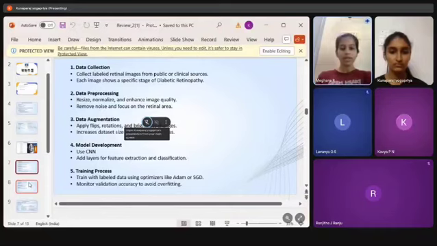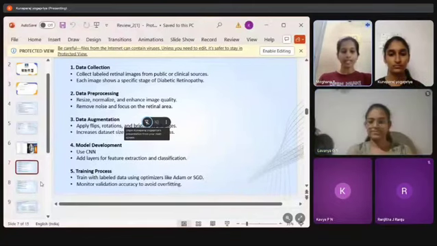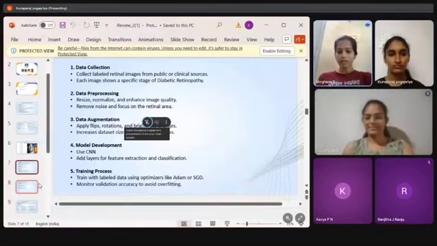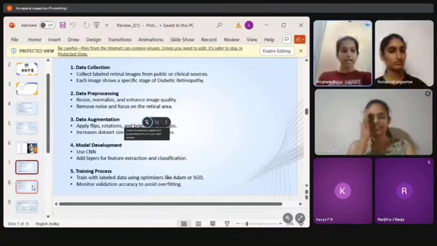And the third step involves data augmentation. To increase the diversity of the dataset and to reduce overfitting, augmentation techniques are applied, like rotation at various angles, flipping, zooming, cropping, translation, etc. Increase the dataset size and model robustness. And the fourth step is model development. The core of the methodology is designing or selecting an appropriate deep learning architecture, typically a convolutional neural network, due to its excellence in image tasks. Add layers for feature extraction and classification.